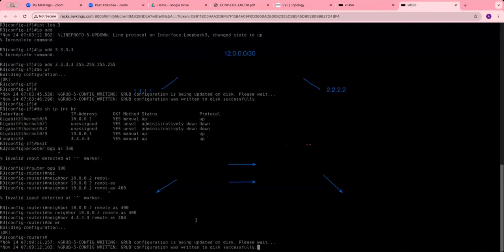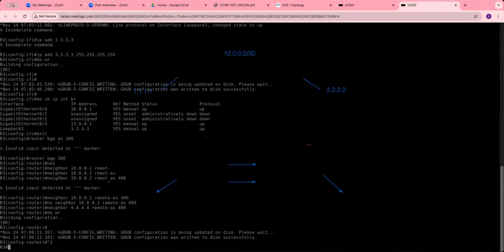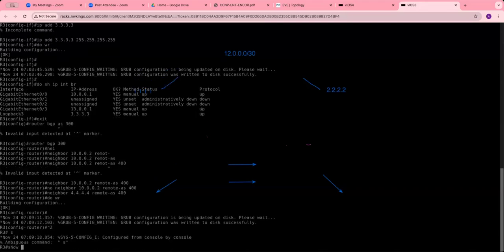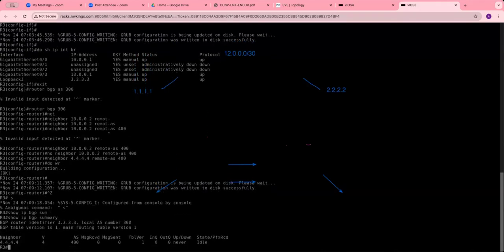Come back and look at what exactly the status is here. I'll say show IP BGP summary. I'll be able to see the status is Idle, and Up/Down never came up. Table version is still 1. Is it fine, guys? You can see right now the idle state.